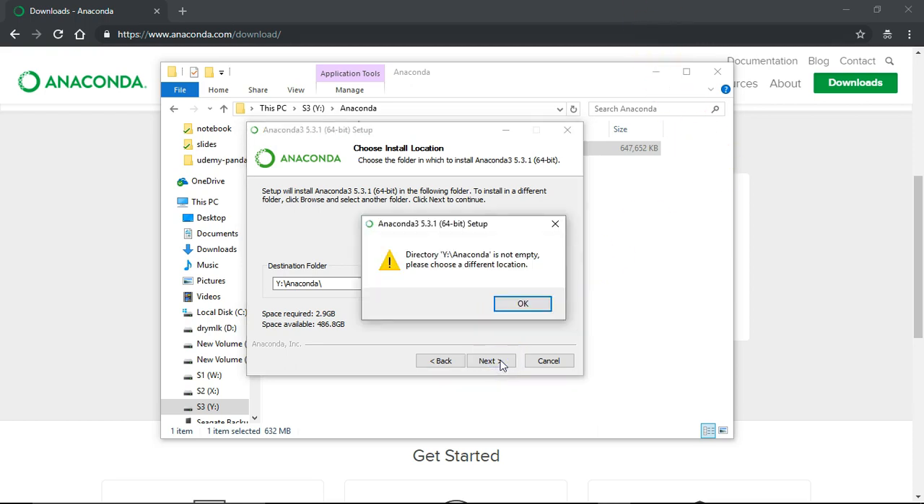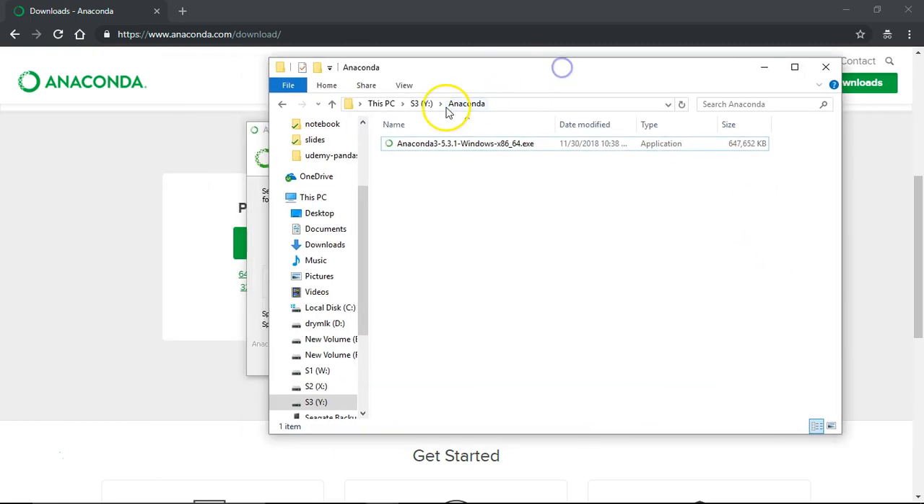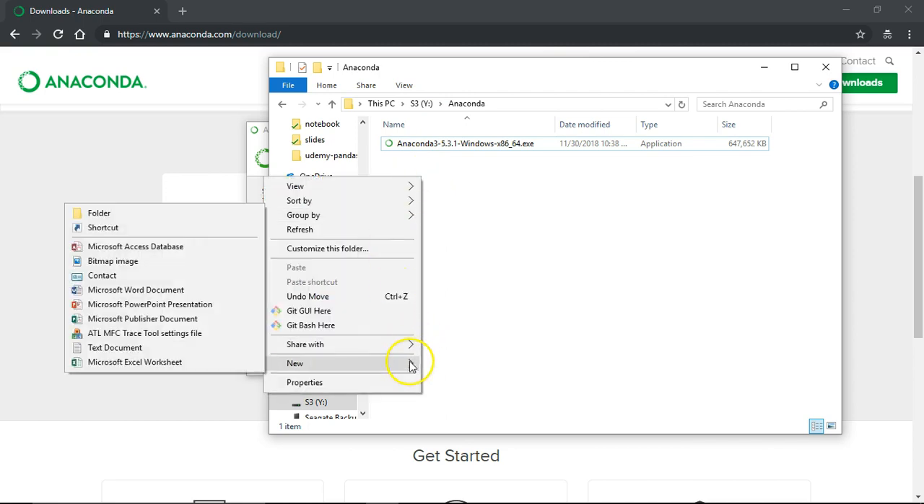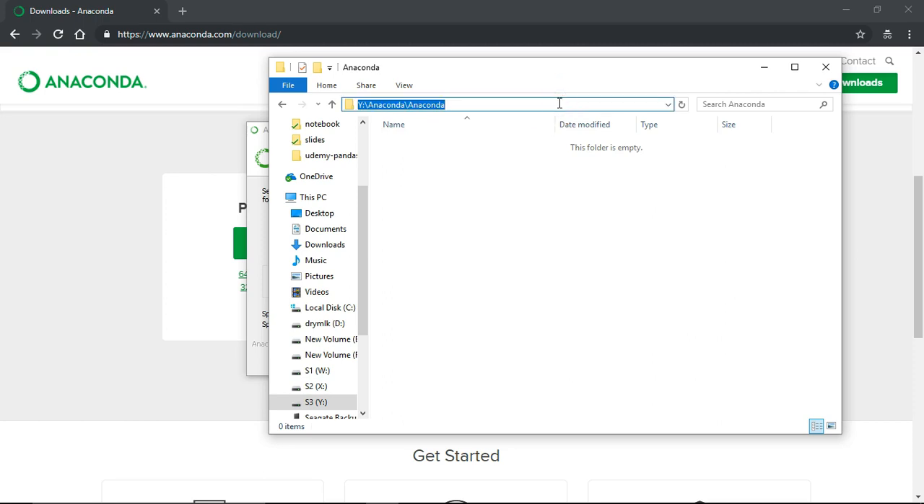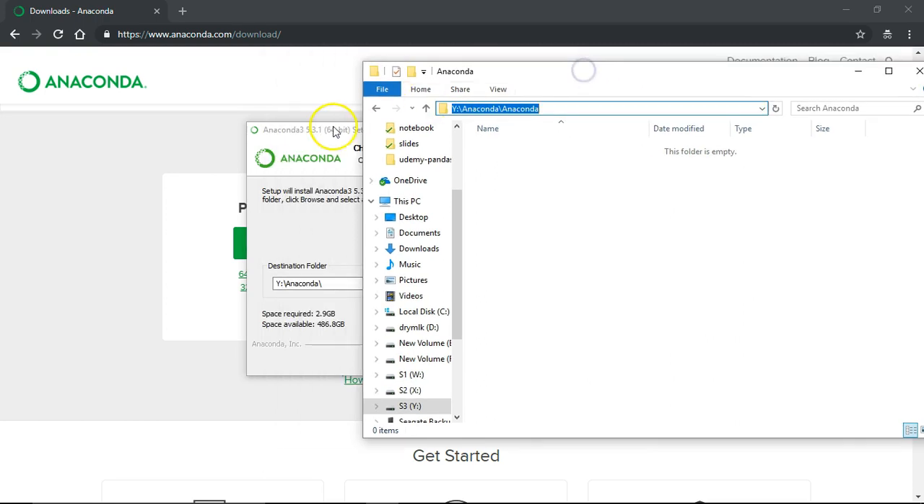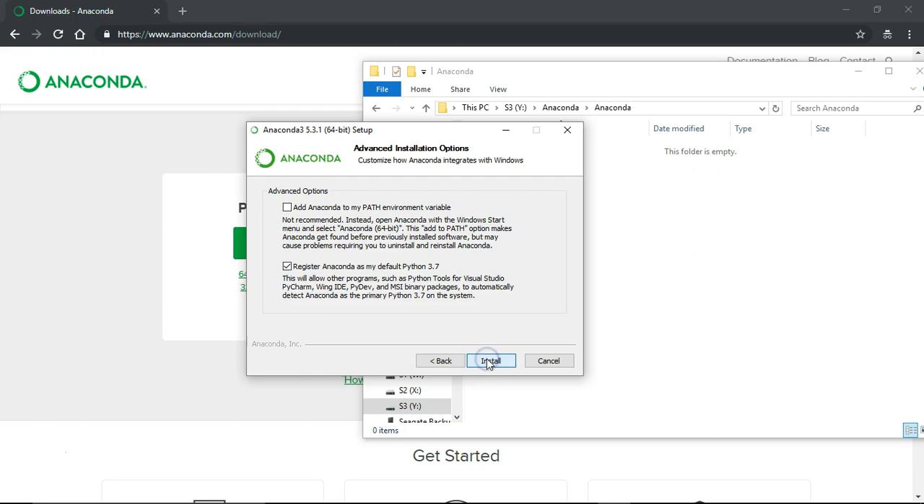Just press next. Okay, it is saying that this particular directory is not empty, so I have to choose a different location. So what I am going to do now is create another folder inside this Anaconda folder, and I'm going to give this path Anaconda. It doesn't matter what path you give. Okay, let me press next.